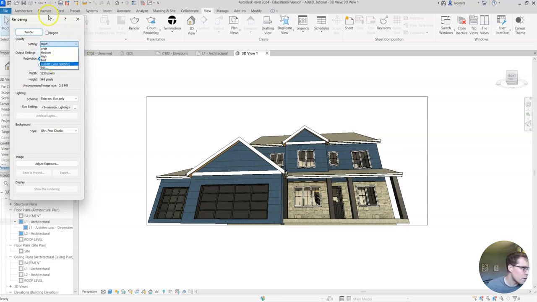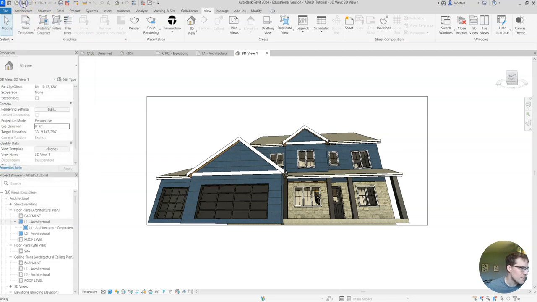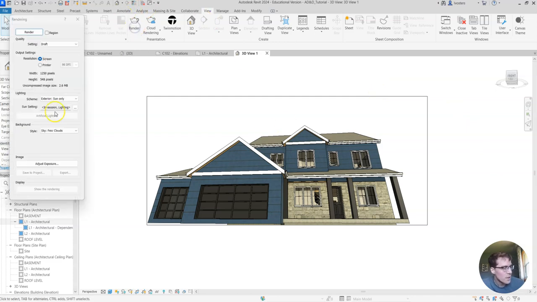And what I would recommend if you haven't done it lately is actually close out of this and save your design because rendering can potentially crash Revit in my experience or just slow it down a lot. So if you're not on a really powerful computer, it's a good idea to just save everything before you attempt to render anything. So let's stay in draft for now and just see how this looks. I'll give you a little preview.